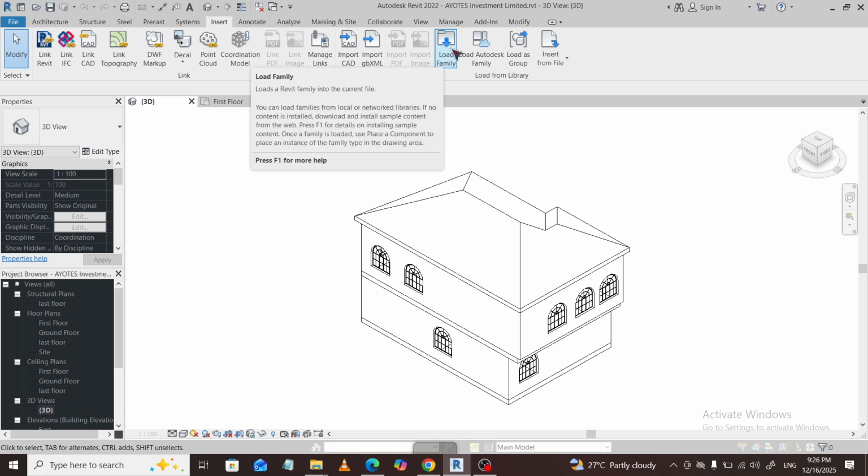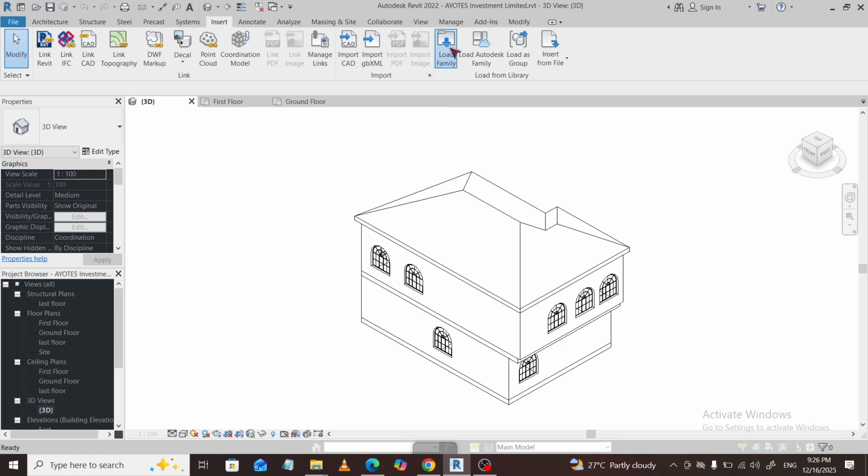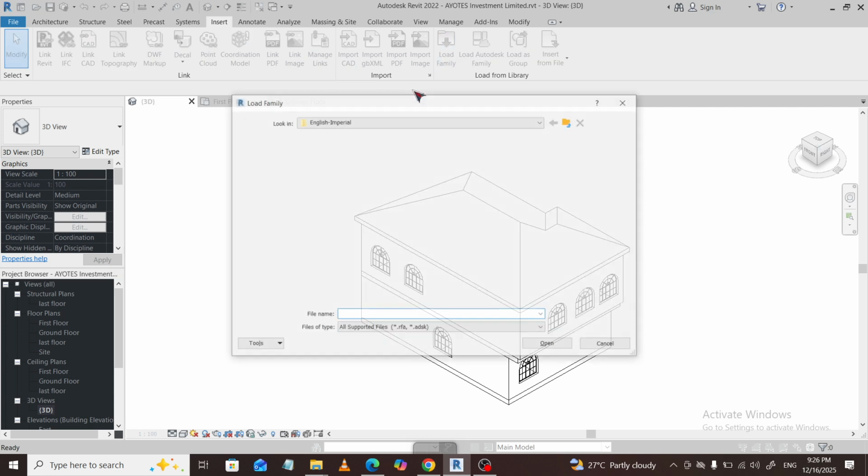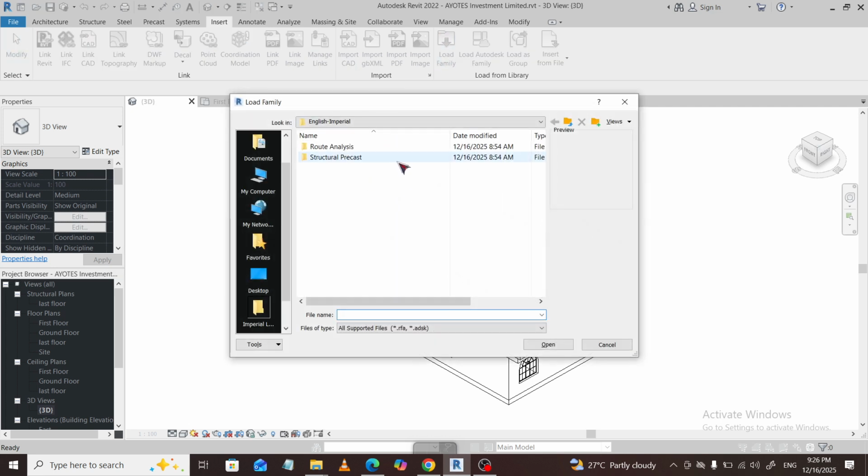Open the Load Family dialog, commonly via the Insert tab, and you should see folders like Doors, Windows, Furniture, and Templates for the language and region you installed. If you don't see them, check that you installed the correct version and language, and verify your library paths in Revit's options under File Locations.